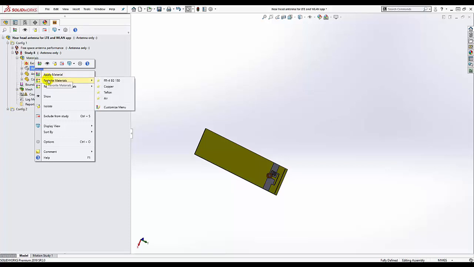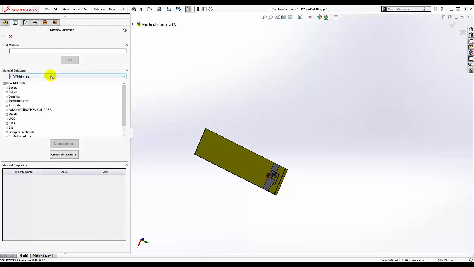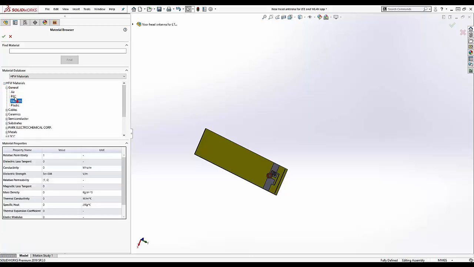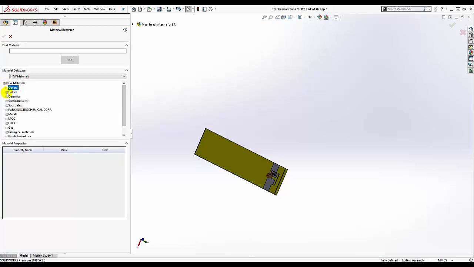We have here a favorite library that you can use, or even the materials that you already used for recent studies, or just clicking and applying materials. A well organized and rich material library will be opened, as you can see. We have many categories, general including the vacuum, the PEC, etc. We have cables, we have substrates, we have also metals.